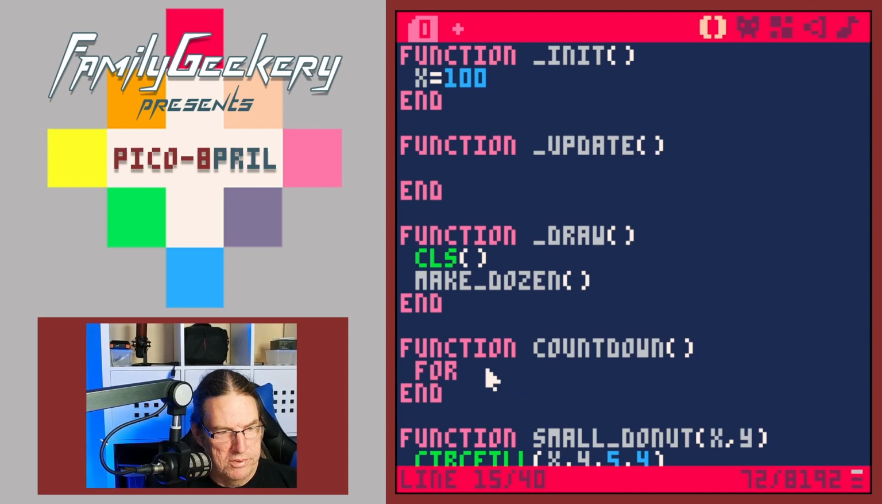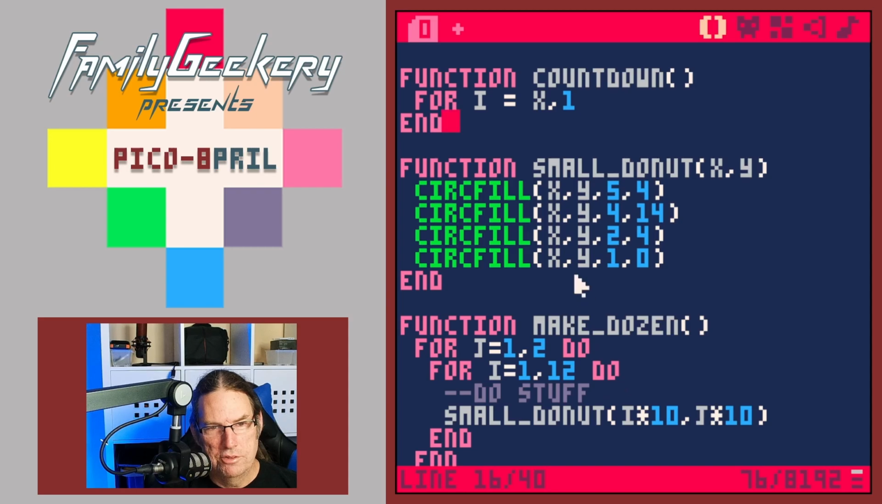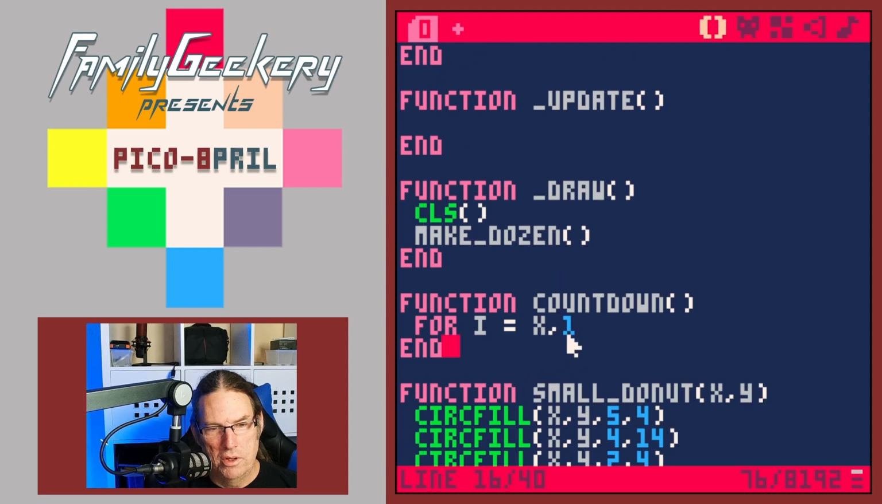For, I don't know, we'll use i equals x, which we're starting at 100, and we're going to go all the way down to 1. So it's starting off similar to how we started our make dozen, except instead of going from 1 to 12, we're going from x, whatever x is, which we define up here as 100, down to 1. And we need a step. So we're going to say -1, and let's put a comma in here so it knows that we want that to be the step.